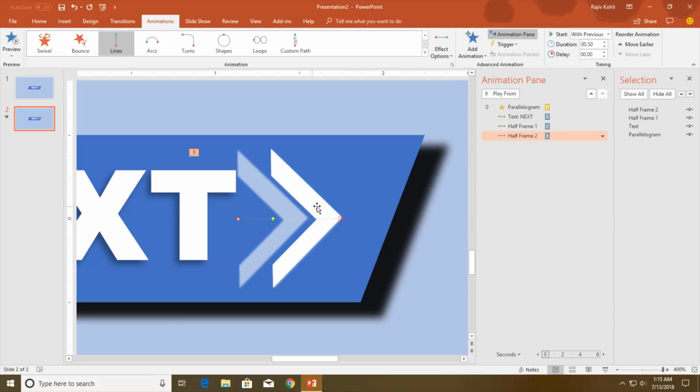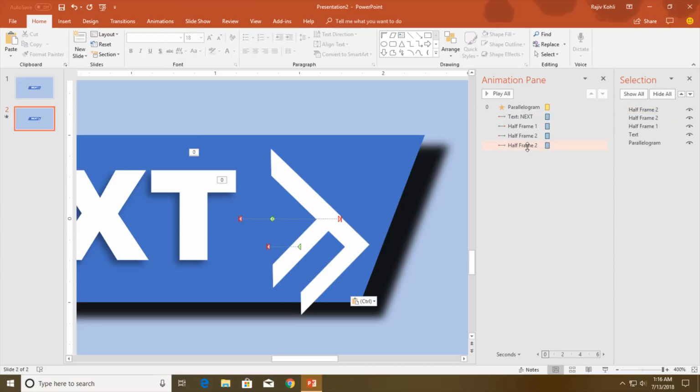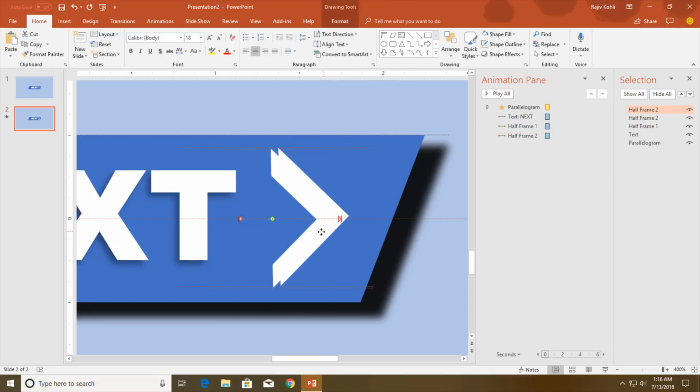Here is a lot of gap between these two, but we are going to make another copy of this one. Go to the home tab, click copy and paste, and I don't want any animation for this one, so I will select this effect and hit the delete key from the keyboard and just place it over the top of the other two and name it half frame 3. Let's see the slideshow again.